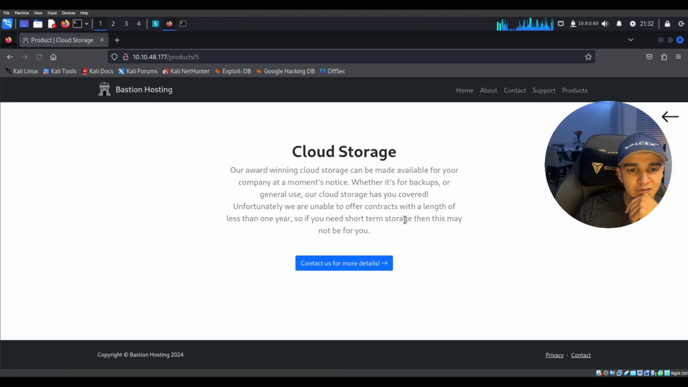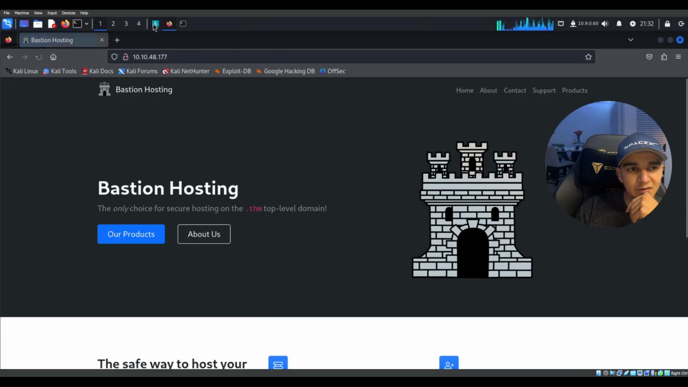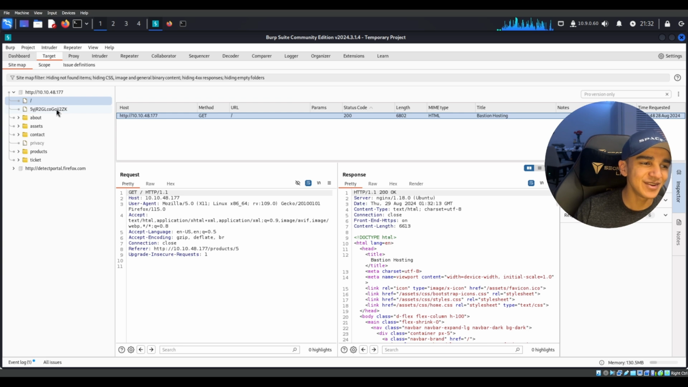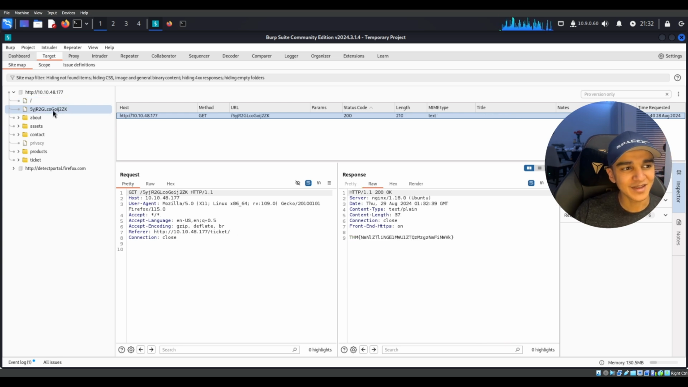Maybe this thing does something else. Let's just go back to the sitemap, right? So immediately I see this and I'm just like, what is that? I don't know what that is.